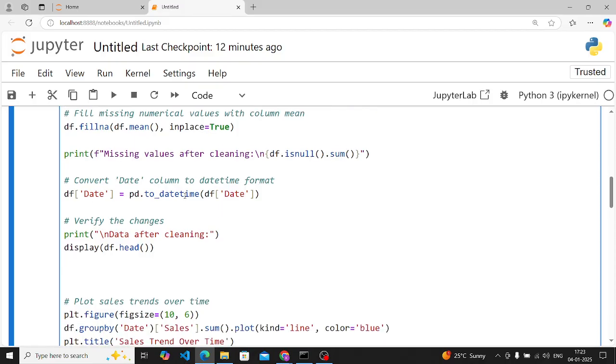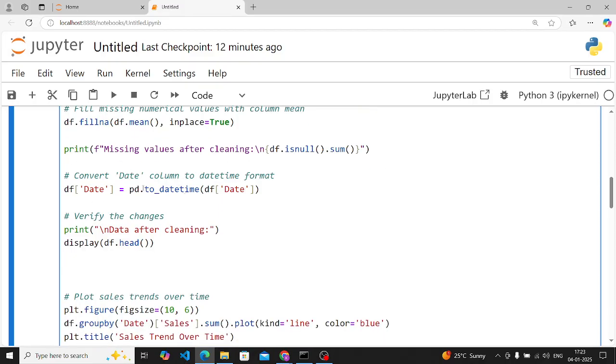Then we are converting the date column to a proper datetime formatted column. This we have also done in a previous task. For this we are using the pd.to_datetime function. This will convert the date column to proper datetime format for trend analysis. If we don't change this, it will give an error in your visualization, and the visualization will not come for these particular columns.